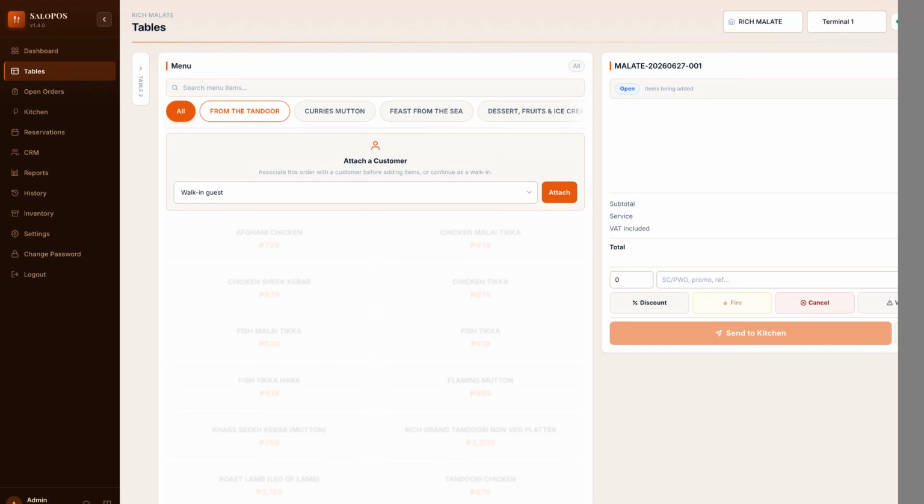The fire button, shown as a flame icon, releases a held item to the kitchen immediately. This is perfect for multi-course meals. Hold the desserts while the mains cook, then fire desserts when you are ready.